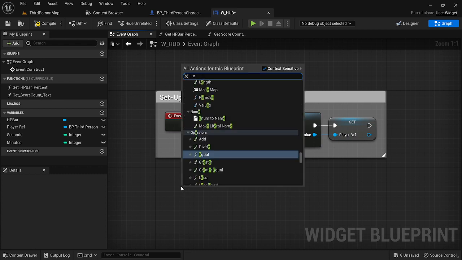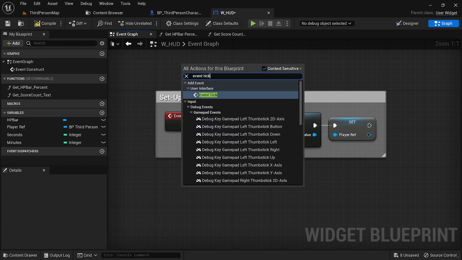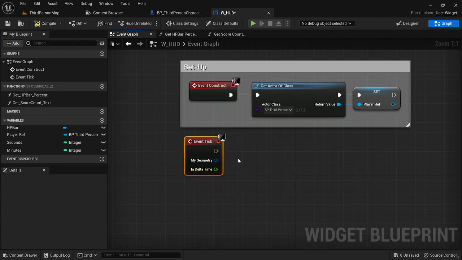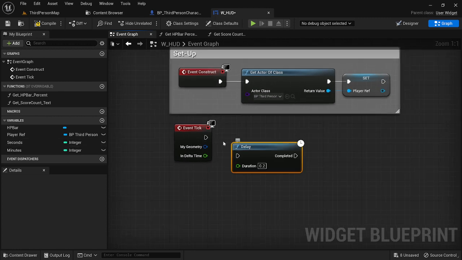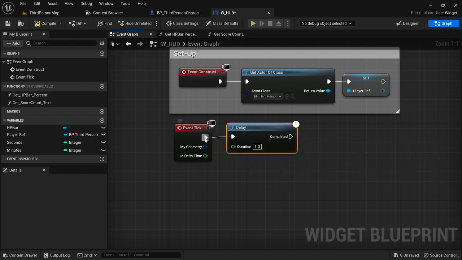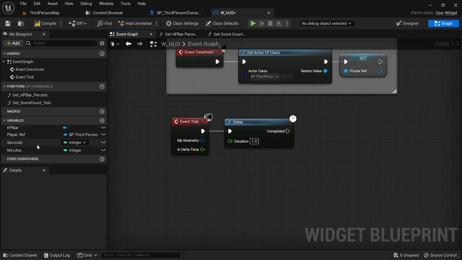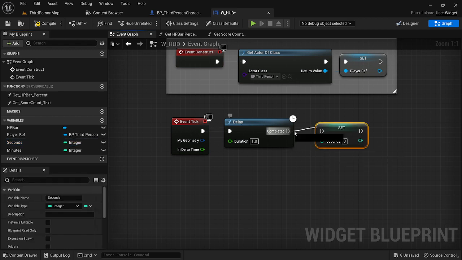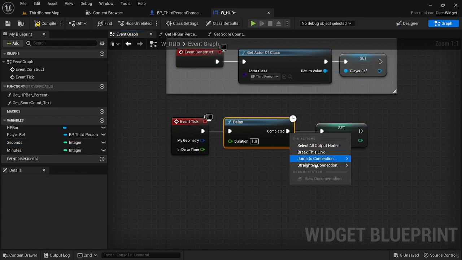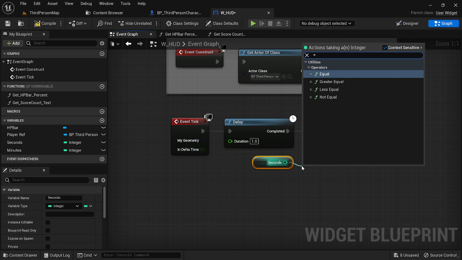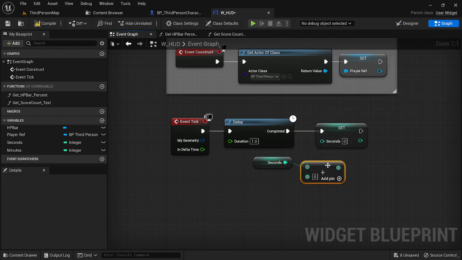So we're going to do event tick. Going to put this up here. And then we're basically going to add a 1 second delay, because every 1 second we want 1 second to pass. We don't want it to have a second go by every tick, because that is every frame. So what we're going to then do is set seconds. We are then going to get seconds, and then we're going to add 1, because we want to add 1 second every second.